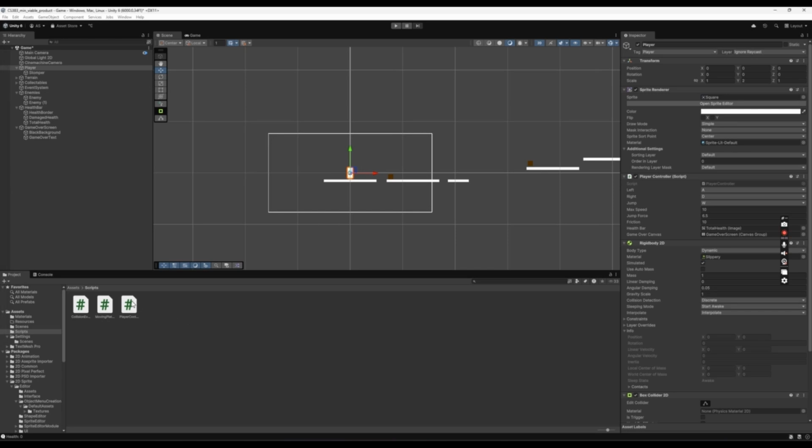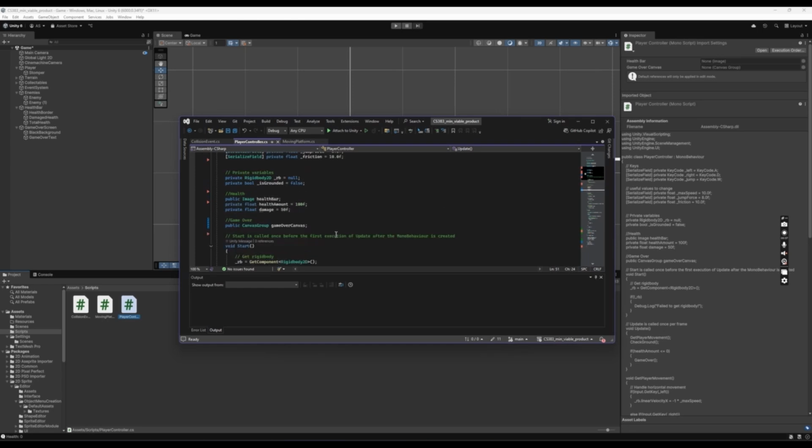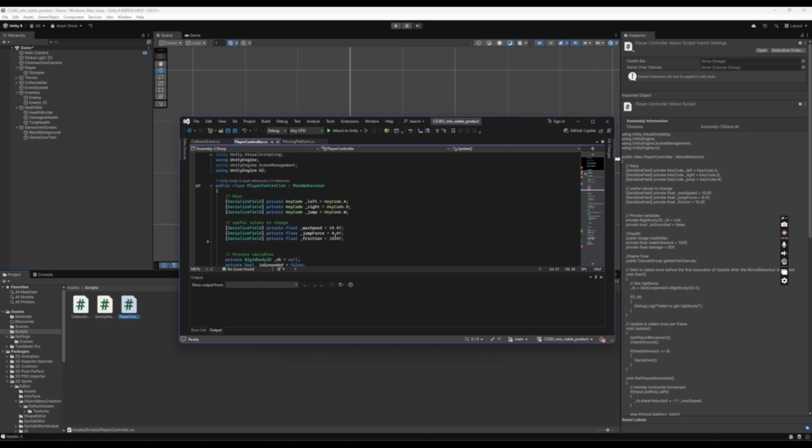So if we just go into our code again, and we go up to the top, we'll just set it up here with all these other ones that we have. We'll make another serialized field, a float, and we call this one fall threshold. So this will equal -10 for now.